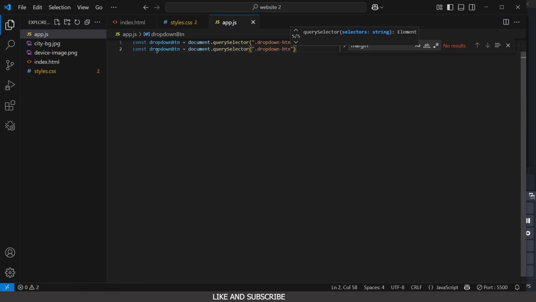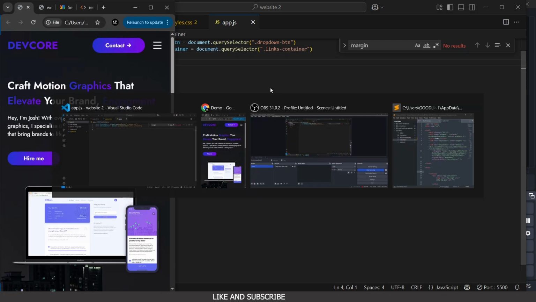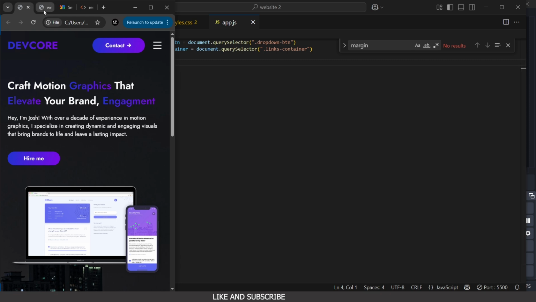Then we're going to get our next element. The next one is going to be the links container. Let's say linksContainer. Then right in here, we're going to add the class name. The class name here is going to be .links-container. And after that, we're going to add the event listener to the button so we can toggle this sidebar whenever we click on the button.